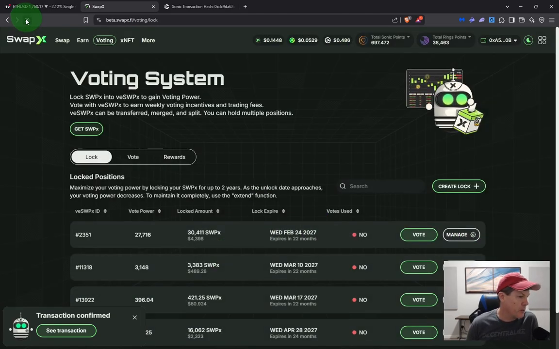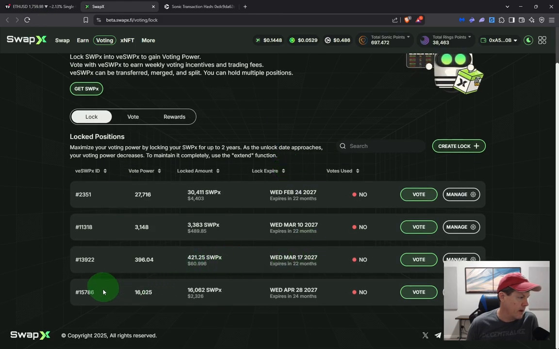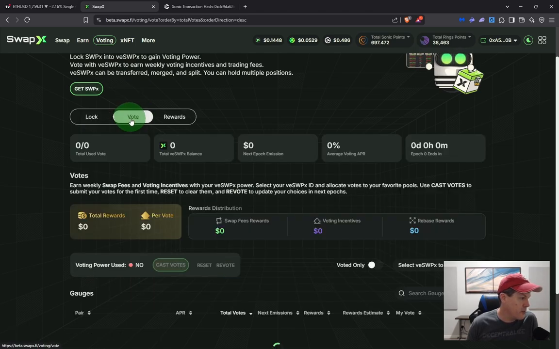So we'll do a quick refresh, and that NFT added the 8,000 plus the 8,062, now 16,062 SwapX tokens locked in there. Voting power is, of course, a bit less based on the fact that it's very late in the epoch. And now I only have to vote these 4 different NFTs. Okay, so let's do that. So we'll go to the vote page.